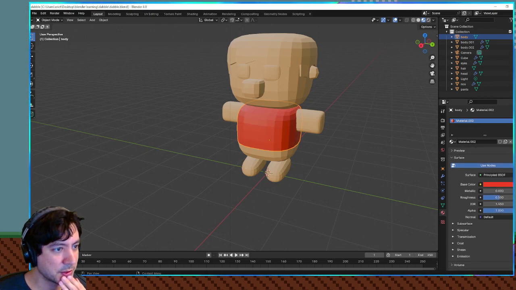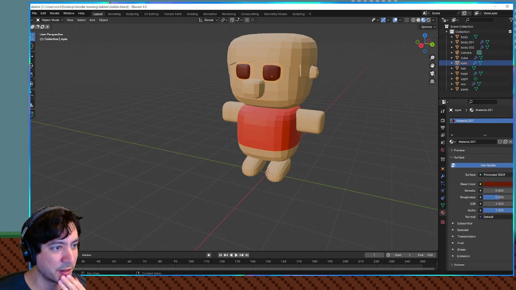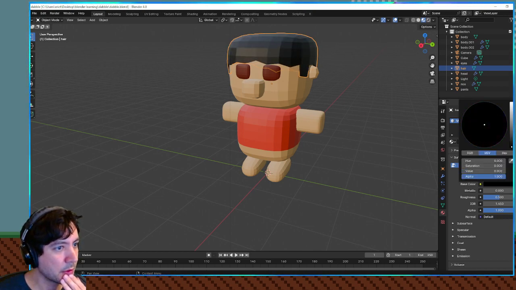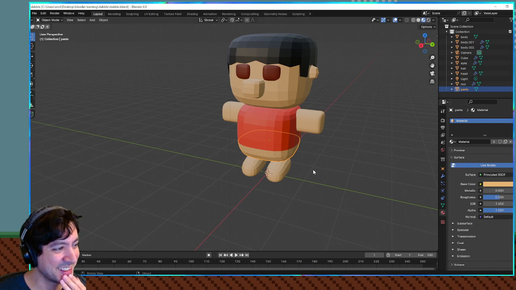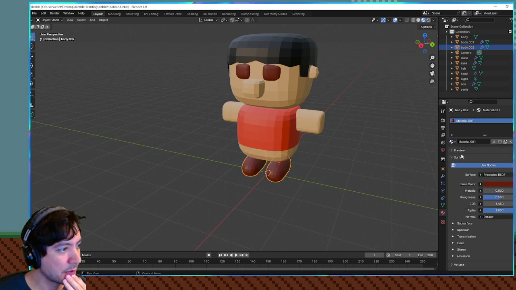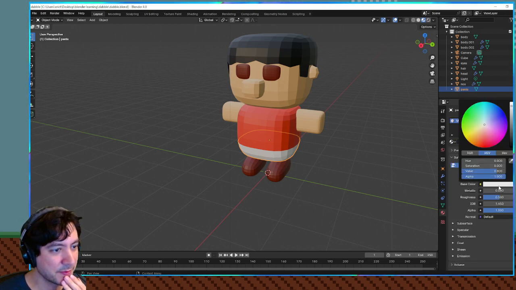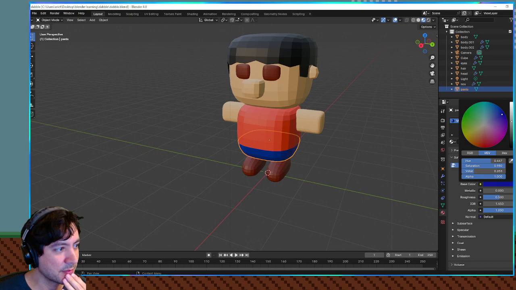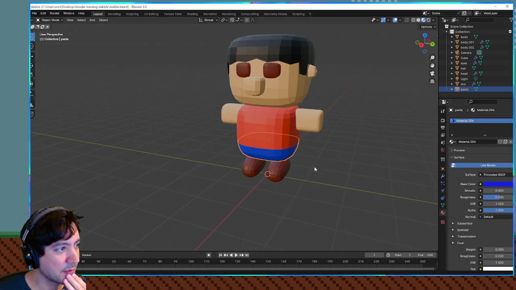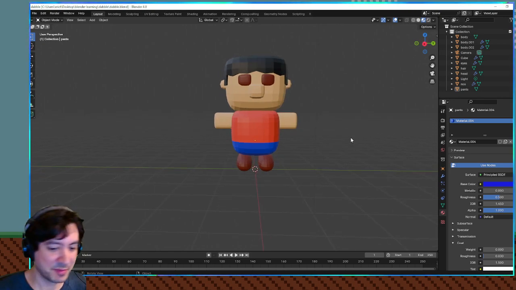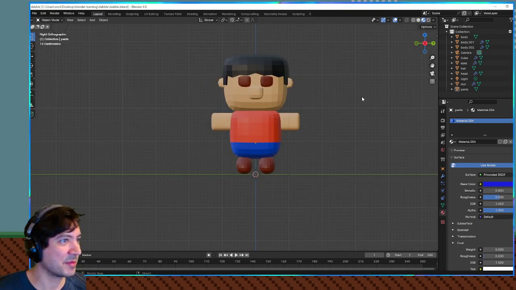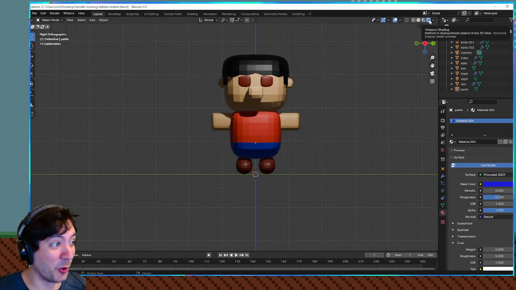Oh, I don't want it to use this. Ah, that's what it was. It's using both materials. I didn't know you could use multiple materials, but I guess why not? It's got no pants. He's just got no pants. Behold! Behold!